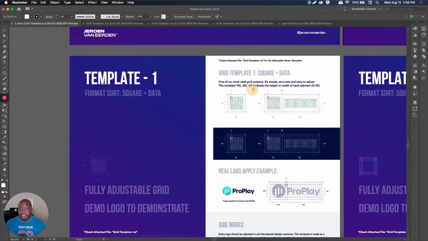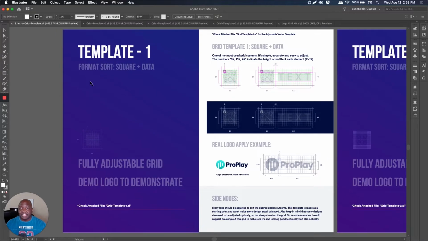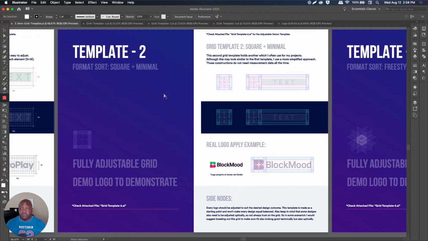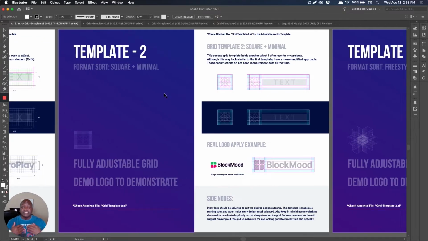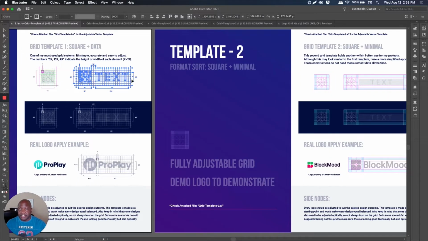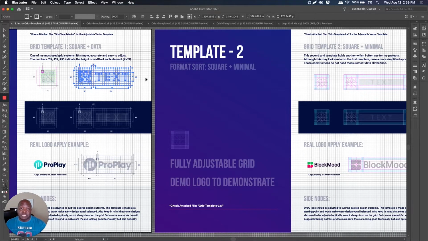And finally, we have the templates. Here it essentially comes with three base templates. You have the format, the square, and the data for this template. In template number 2, there's going to be a square and a minimal based template. Unlike the first template, if I go back here, the first one, as you can see, follows the grid lines, and it's basically locked into the grid line system that has been set up for Adobe Illustrator.